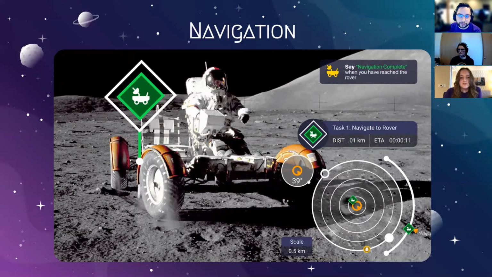As the user gets closer to the destination, the waypoint indicator gets larger and its stem becomes shorter. The items on the mini-map also act in correlation to which way the user is facing and how close they are.